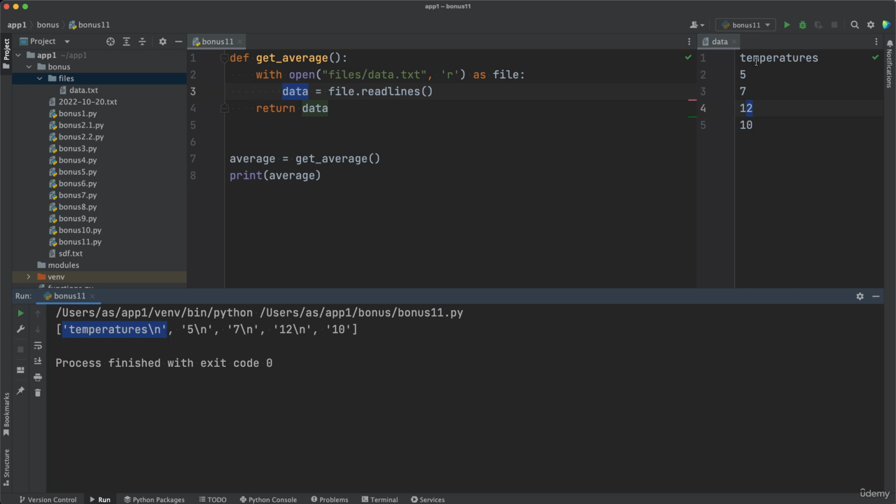So that is the header of the text file, right? And we want to calculate the average on the numbers, but this is a problem. So how do we remove that? Well, you could apply list slicing here. So that is a list, right? That is a list. Therefore, this syntax makes sense.